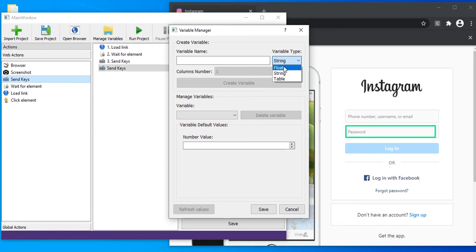There's a float, which is numbers. There's string, which is text. And there's table, which is a special one which can store multiple data. But in this tutorial I will use string.